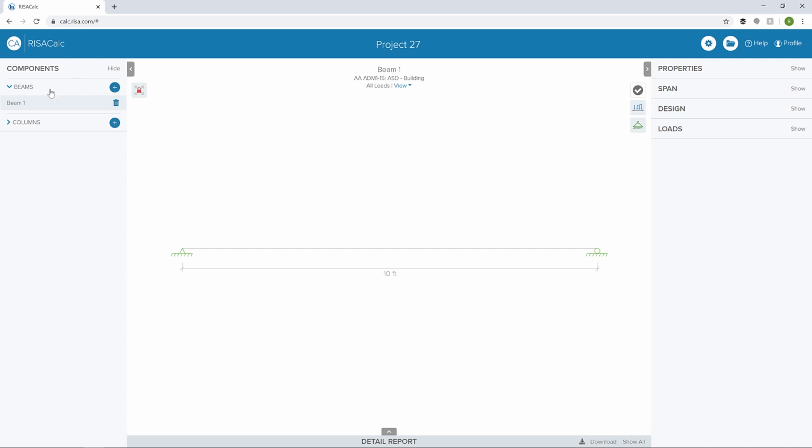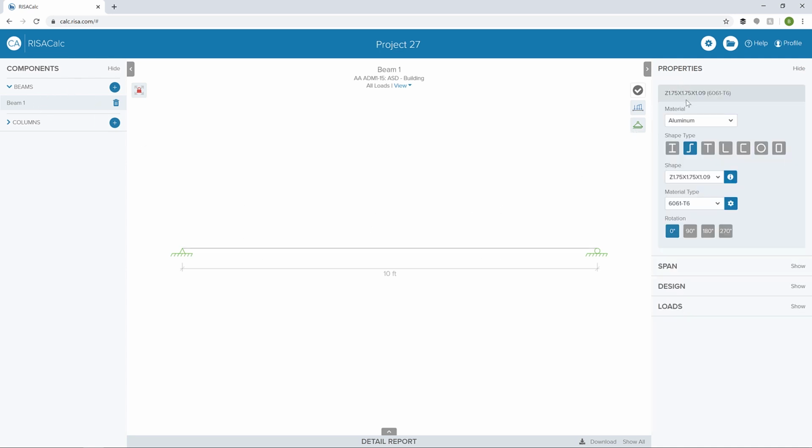So in this project, I already have one beam here, a single span beam. If I go ahead and click on properties here, we can see the material options that I have available. So I can select my material. In this case, I've already chosen aluminum. We can select our shape type. So I'll choose a Z shape here, and then we can choose the shape itself. So I'll just pick one of these Z shapes, and then we can choose the material.